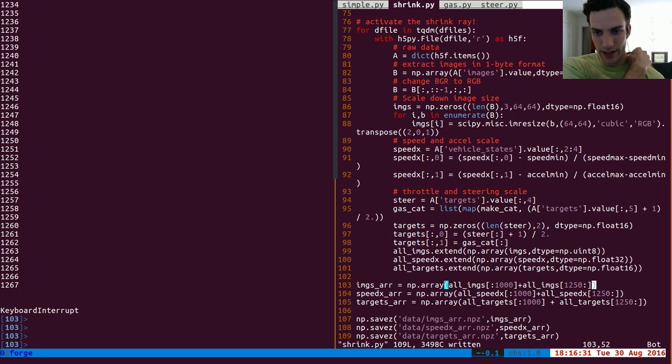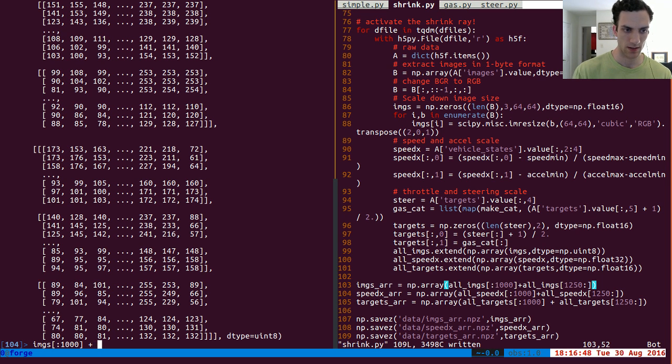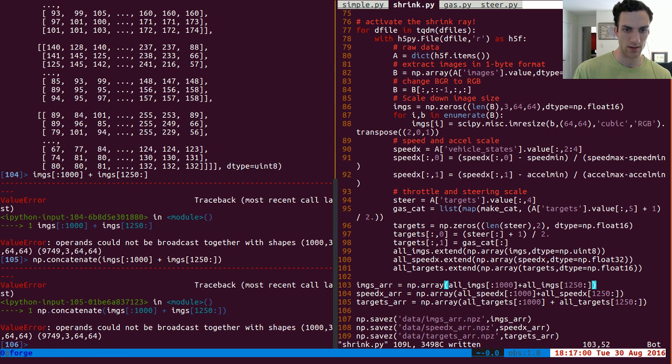So temporarily, what I want to do is say images equals images up to 1000 plus images from 1250. Yeah, you can't do that. But I can, I bet, say numpy.concatenate those things. Nope.